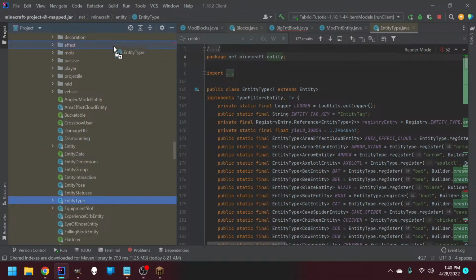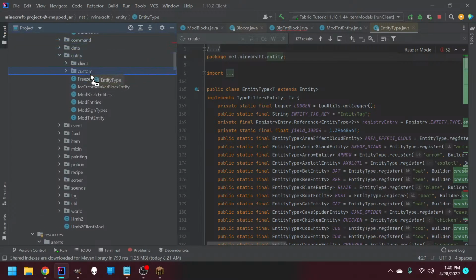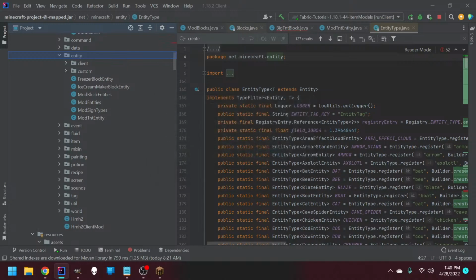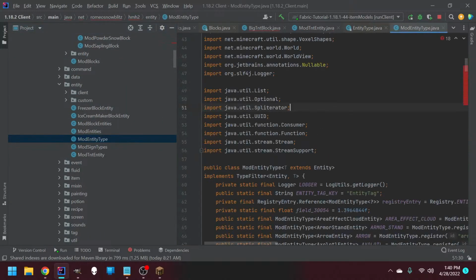Right, so let's just select all this and bring it to the top where my mod is. Entity, right? And we're going to call this ModEntityType. We're just going to write in here and see what happens. It's updating references. Boom.